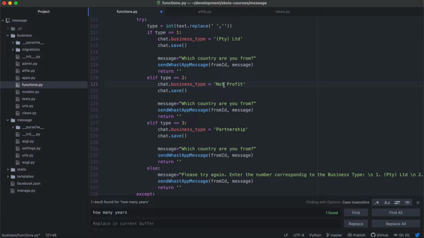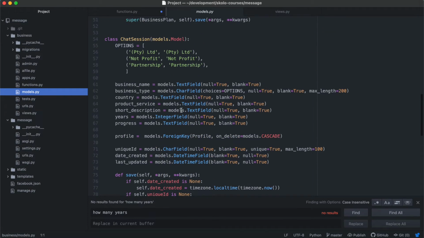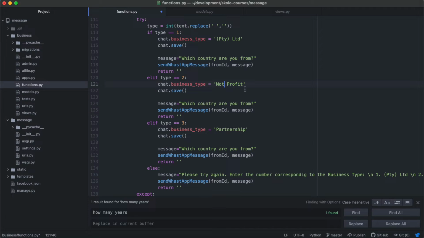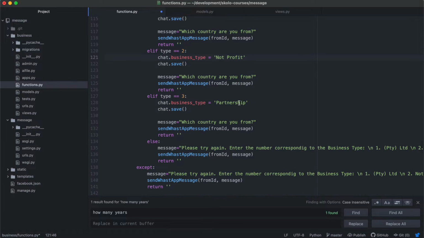Non-profit. This should actually be non-profit, not profit. It should be non-profit, but it should match what's on the model. So if I go into the models and look at chat, oh, I did say not profit. That's weird. But it should match what's on the model. So the model said not profit. Otherwise, it will throw an error when you try to save this. So not profit, or the next one is partnership or whatever. You can enter as many types as you like.